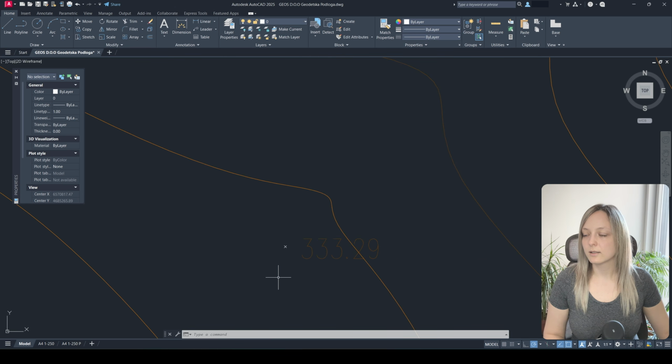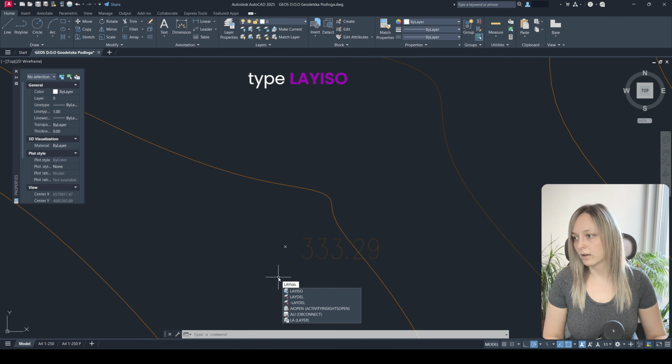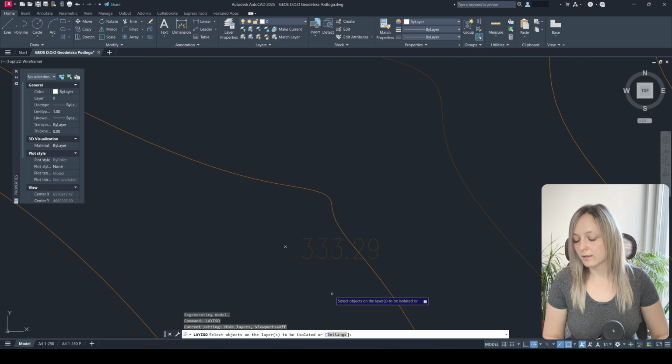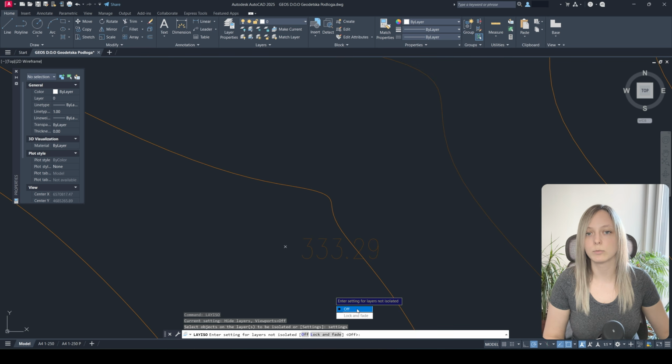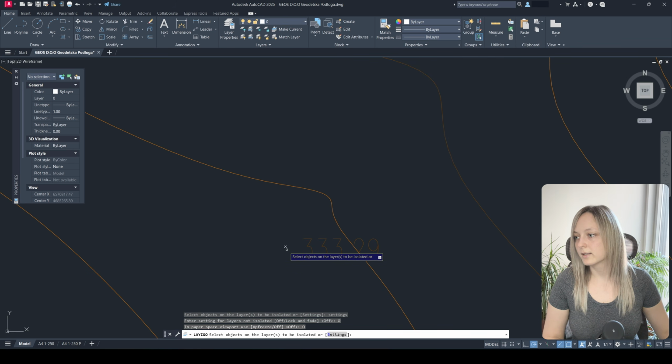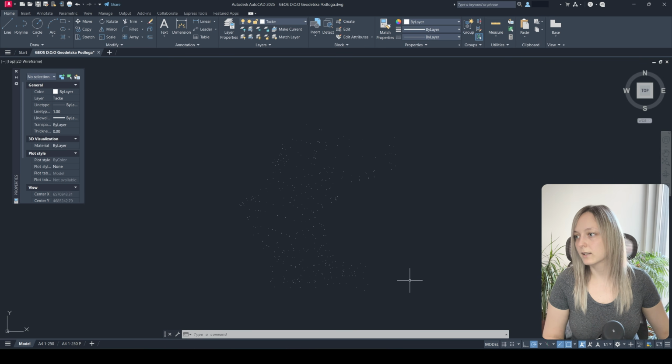Once we do this, the next step is isolating these points so we can select them easily. So I can type in LAYISO and click on this command, and the first thing I'm going to do is go to settings. I type in settings and I will make sure that this option is on off, because that way it is easiest for me to isolate the points later on. So I click on off and I click off again, and now I will select this point and click enter. And now, as you can see, everything else is hidden and the only things I can see are my points.